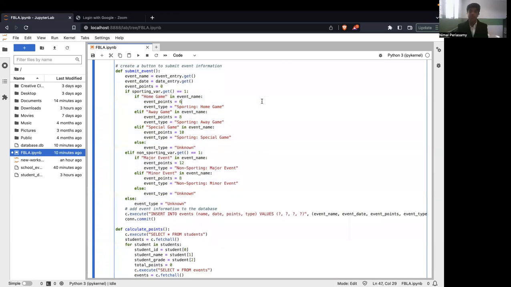Based on what I believe, a home game should be worth 6 points because it's already at the school. An away game, since you have to travel, will be worth 8 points. They both happen very frequently because they're typical sporting games. And a special game such as a homecoming game or a rivals game will be worth 10 points because it doesn't happen very frequently, but it's a very strong thing to boost school morale. And of course, if it's neither, for example a school event, that'll be just unknown.